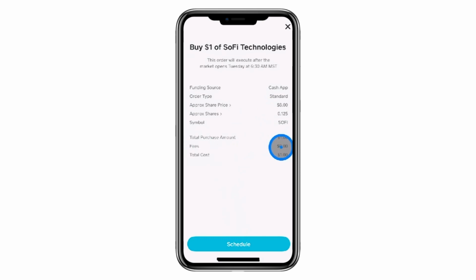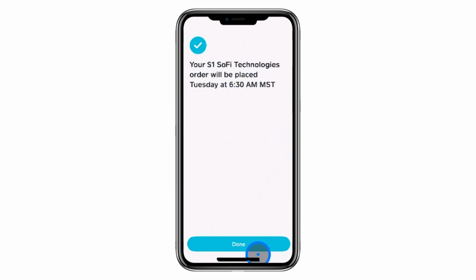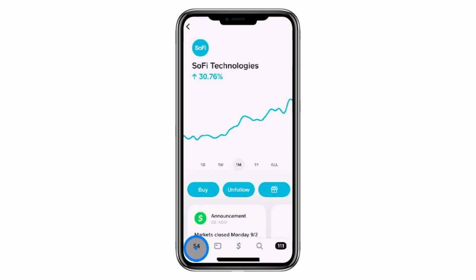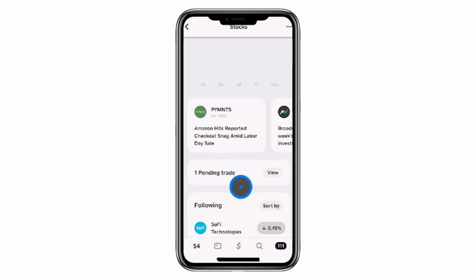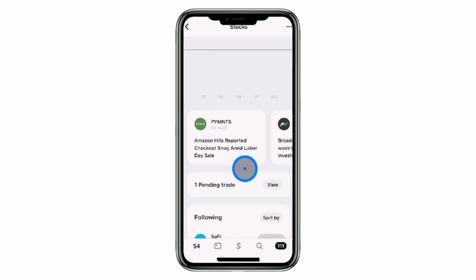Since we're doing this on a weekend, the next market open is on Tuesday at 6:30 a.m. When the market opens, this purchase will process automatically. If we were doing this during market hours, it would buy the stock right away. Let's click Schedule, and it confirms that our $1 purchase will go through at the market open. Once scheduled, our balance decreases by $1, which is now set aside for the purchase. If we go back to the main Cash App Invest page, we'll see the transaction is pending until the market opens. You don't need to wake up early to make sure it processes. Cash App handles that for you.